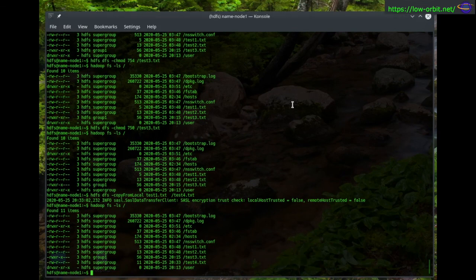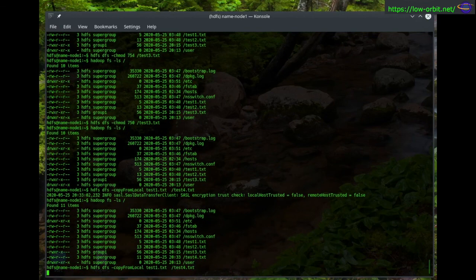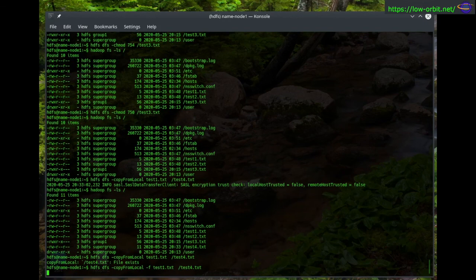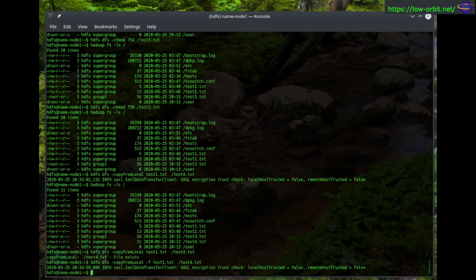All right, so now we're going to try to upload that same file, and we're going to watch as it fails. So file exists. As we were seeing in the documentation, you can specify a -f to override that. Now it's the exact same file, so it doesn't really matter, but here goes. Let's overwrite it. And there we go. We just overwrote the file. That's a nice thing to be aware of.